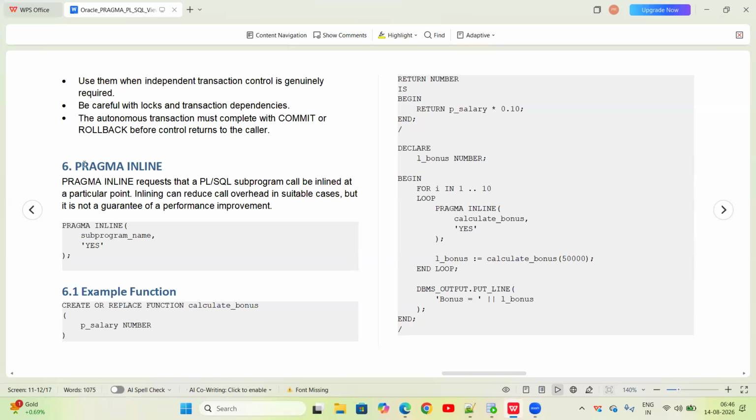Another pragma is PRAGMA INLINE. It is one kind of performance improvement pragma.